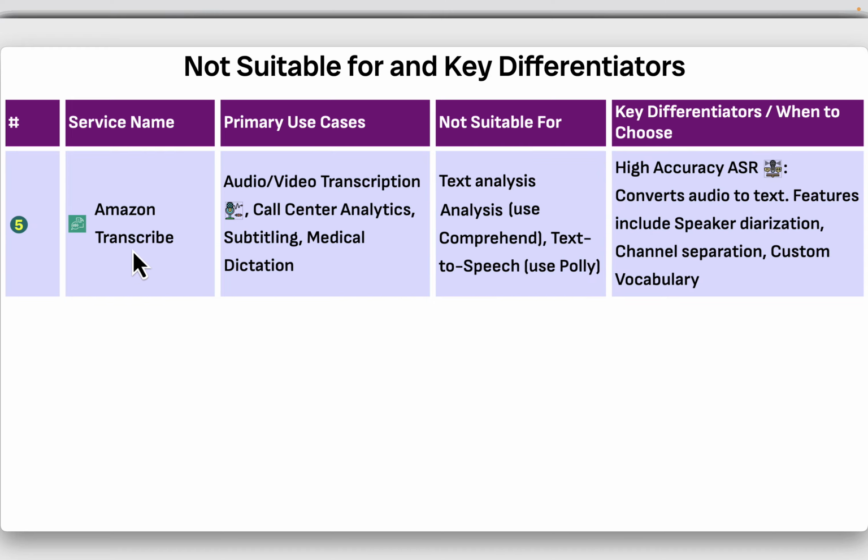Next, we have Amazon Transcribe. So primary use cases are audio and video transcription, call center analytics, subtitling and medical dictation. This is not suitable for text analysis or analysis purposes. For that, you have to use Amazon Comprehend. Text to speech, use Polly. So there is a bit of confusion. They are separate services for these two tasks. And when to choose? For high accuracy automatic speech recognition, converts audio to text. Features include speaker diarization, like it will identify the speakers, channel separation and custom vocabulary.